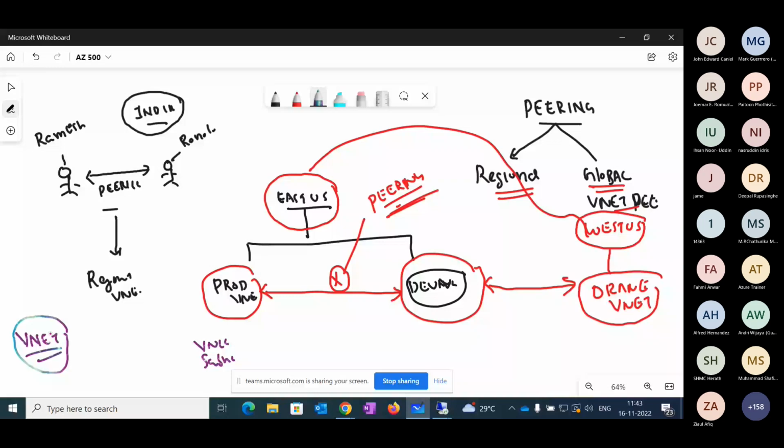Okay, good. Now let's try to see how this has been working. Now you are able to see here, you have two VNets configured: a prod and a development. Is that talking VNet to VNet? Exactly. So we are trying to see VNet to VNet communication.